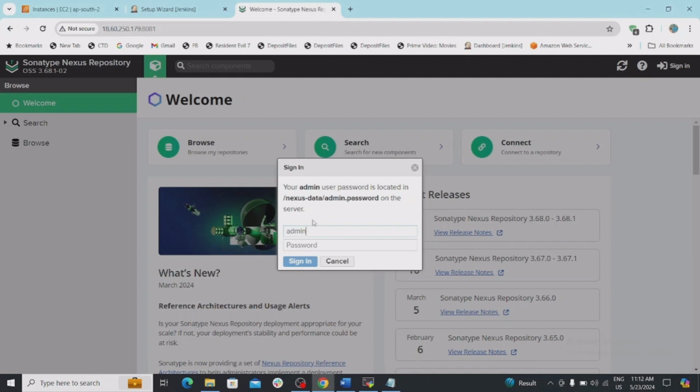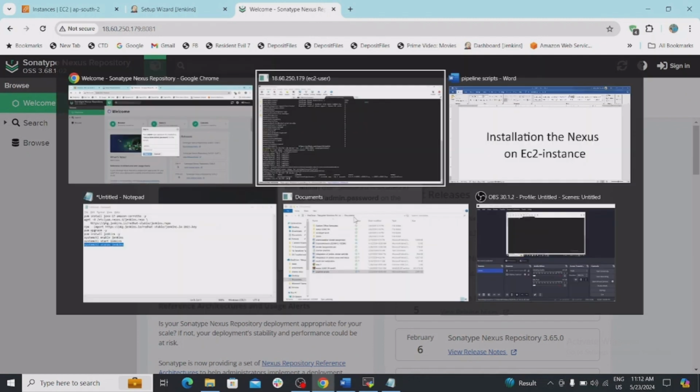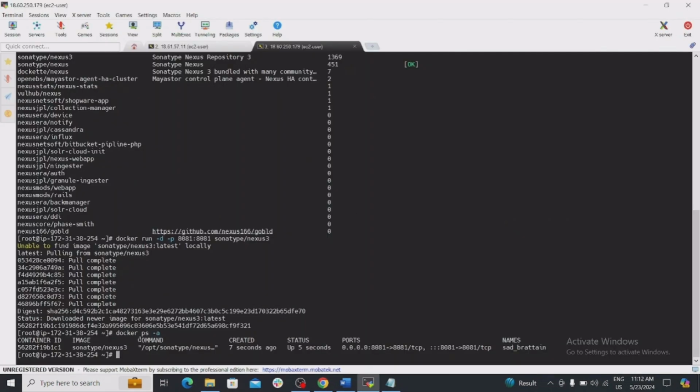Here -it means interactive terminal for the container, and the argument is for executing the shell. After logging into the container, copy the file path from the login box to get the password for the admin user. Copy the password until before bash.